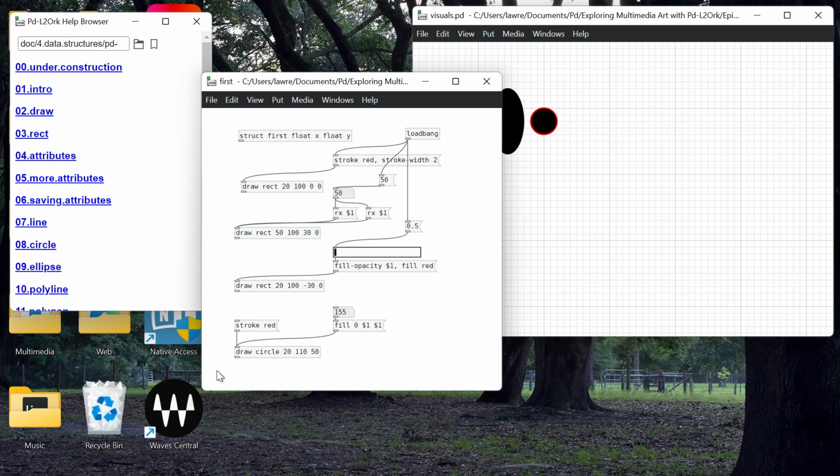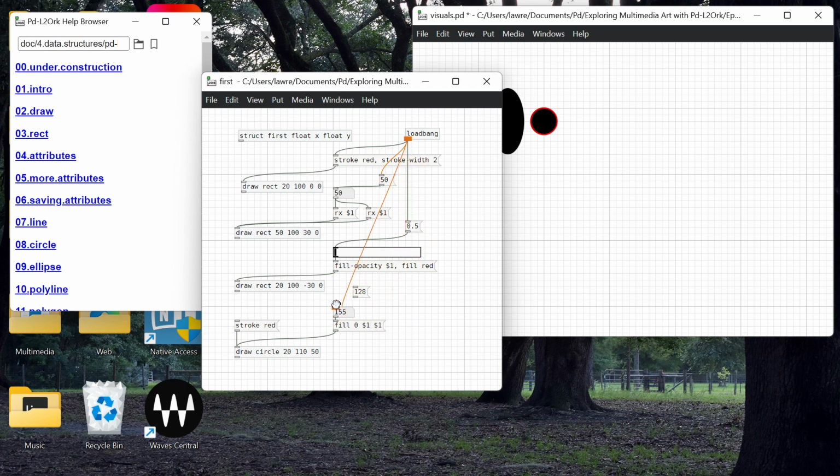Okay. Now over here, number boxes zero out when they start up. This would work. It just needs to be banged. And this needs to receive its number if we wanted to give it a number. Let's just make it 128. All right, hook it up to here.